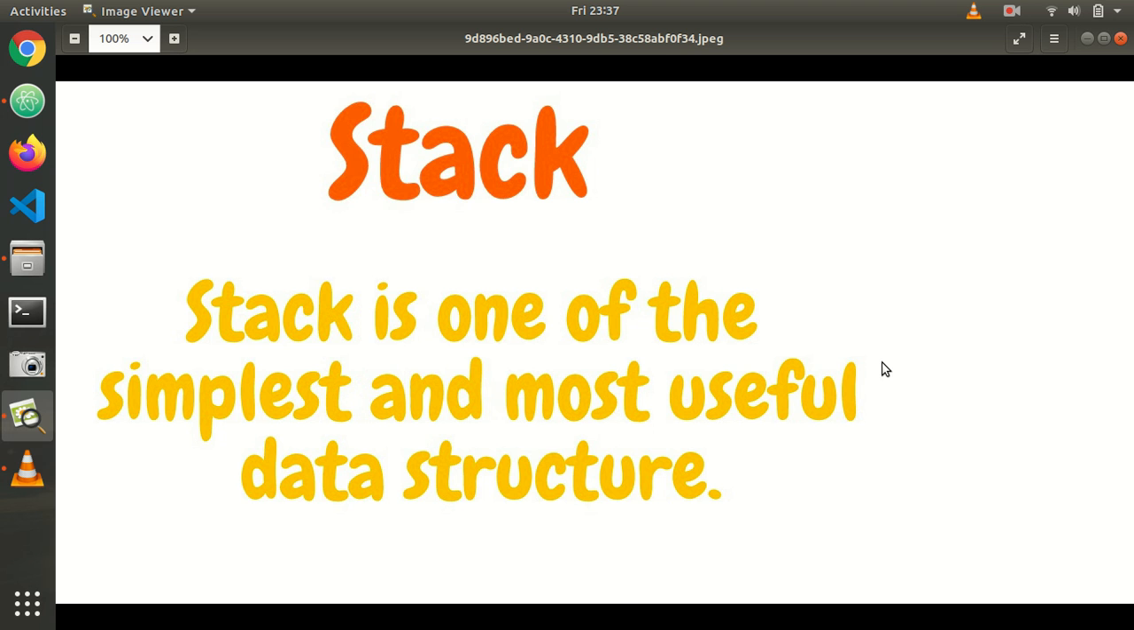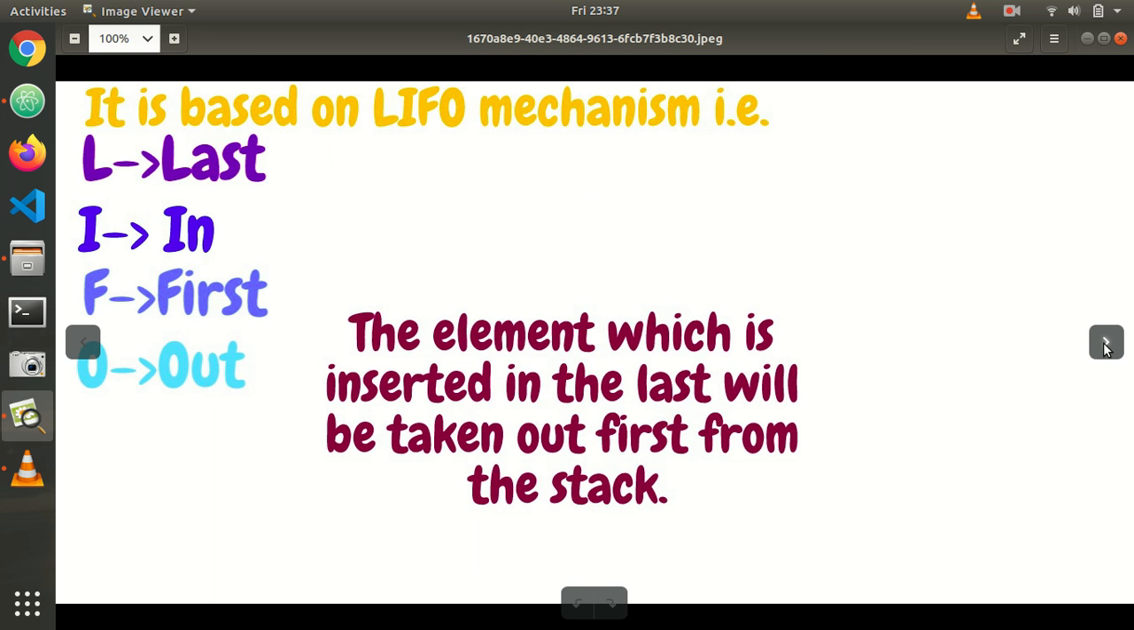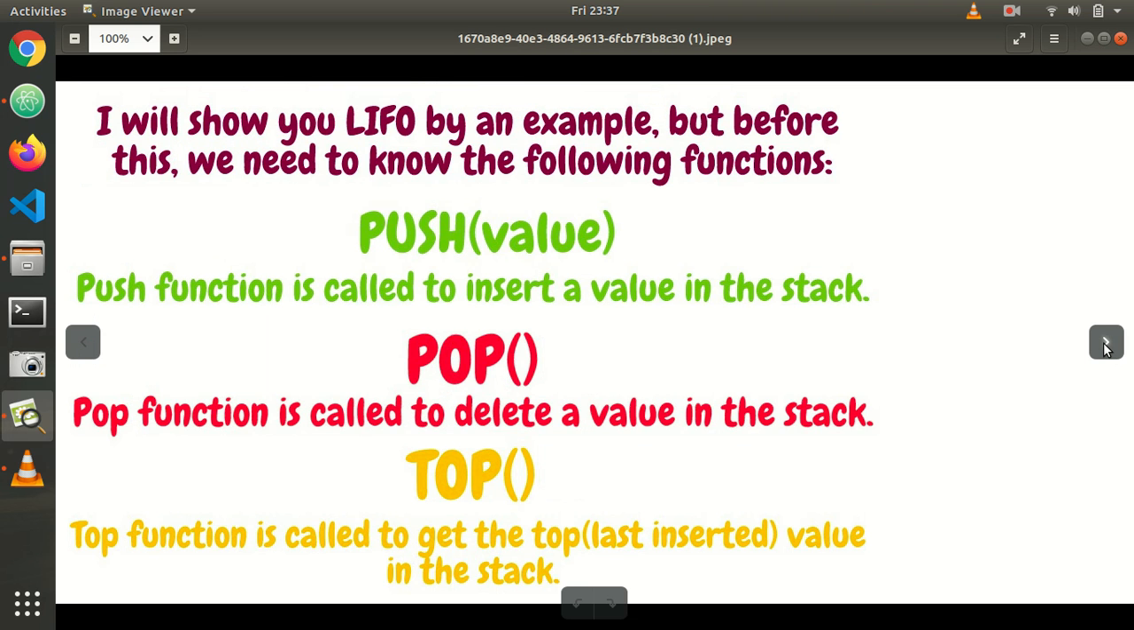Stack is one of the simplest and most useful data structures. It is based on the LIFO mechanism, that is last in, first out. What I mean by LIFO is that the element which is inserted last will be taken out first from the stack. I will show you LIFO by an example, but before this we need to know the following functions.